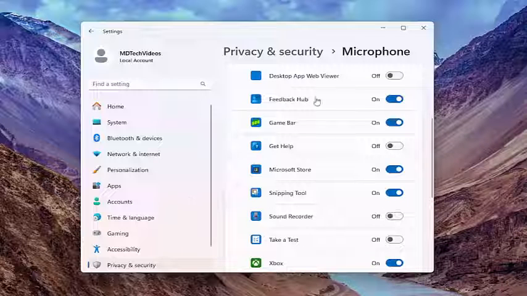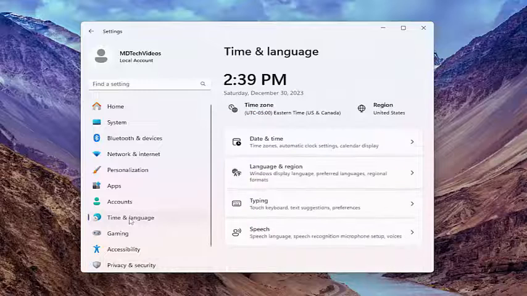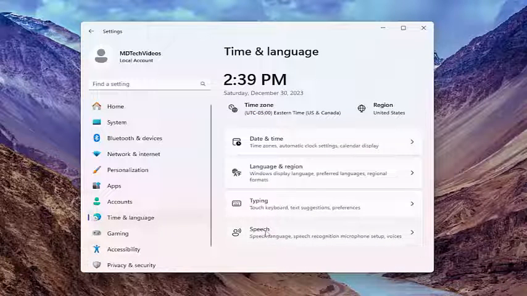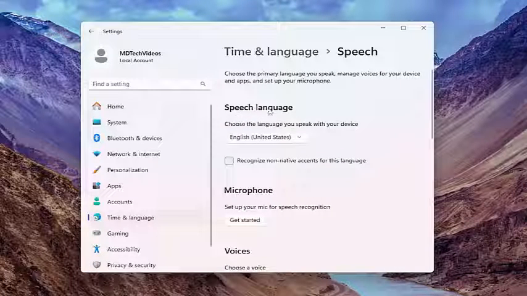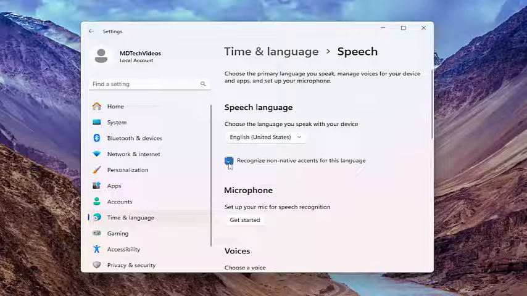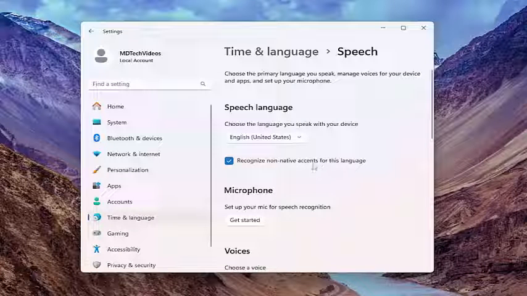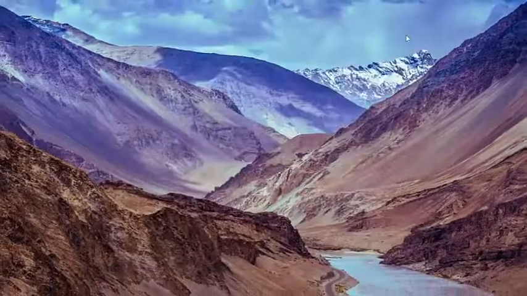And once you've done that or ensured that this is turned on, go over to Time and Language on the left panel. And then on the right side, select Speech. And then underneath Speech Language, make sure the correct language is selected here. And if English is not your native language, you want to checkmark Recognize Non-Native Accents for this language. So that could be a potential issue in there as well. And once you're done with that, go ahead and close out of here.